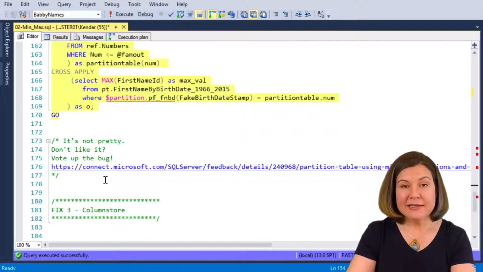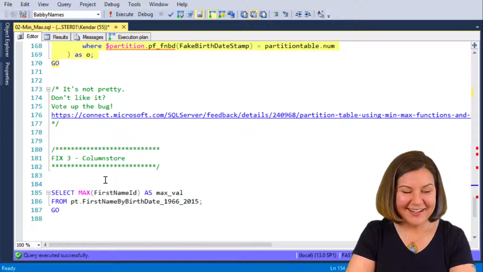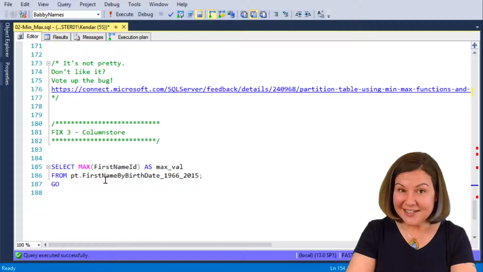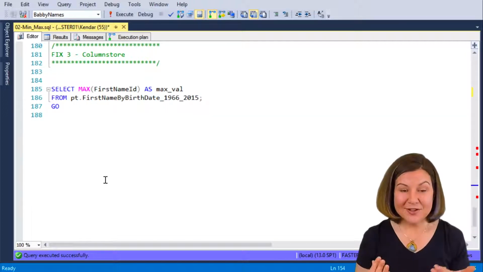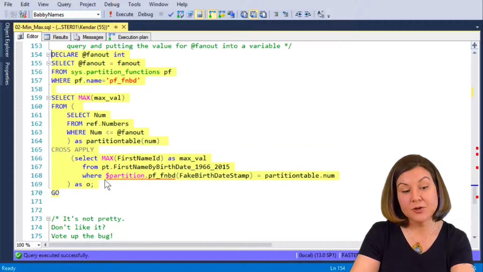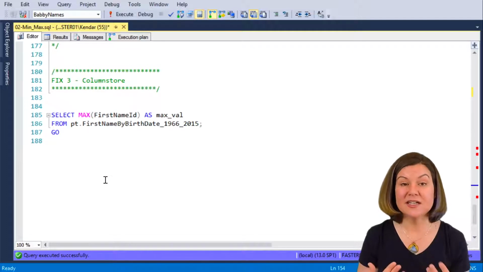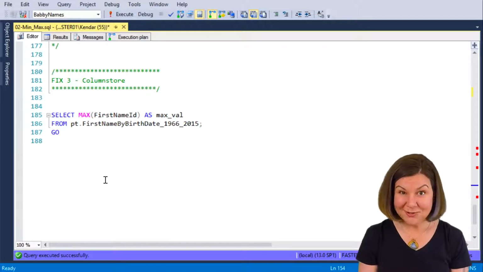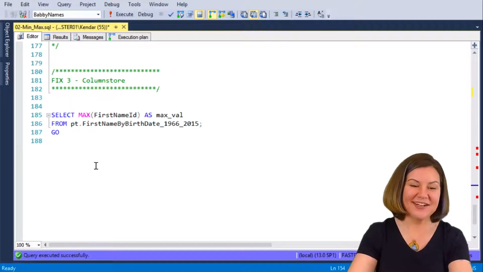So if you don't want to do this rewrite, I encourage you to vote up that bug on the Connect site. There is another option for fixing it. We can use the powers of our non-clustered column store index. Now, up to this point, notice I didn't have to tell this rewrite query not to use the column store. But with my original query, as soon as I started running against the partition table, I was using that hint that said ignore the non-clustered column store index.